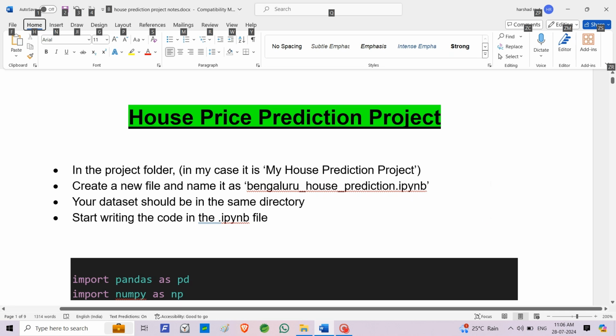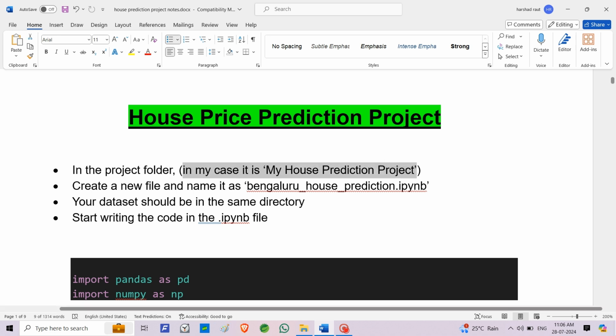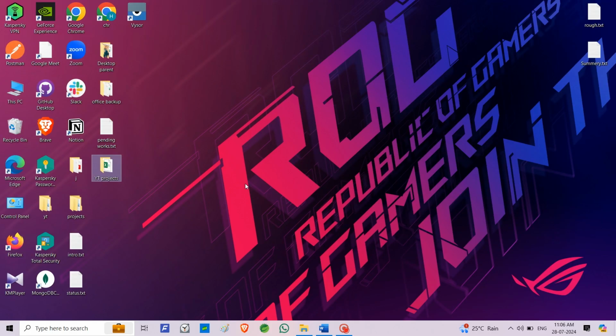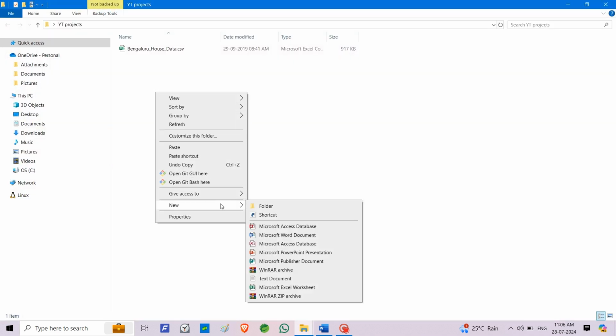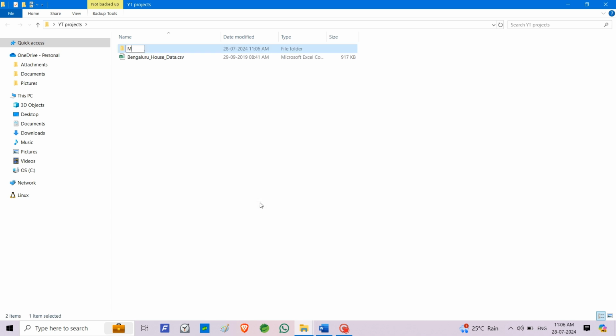Okay, so first create the project structure. Create the folder for this project, and you will have to create the .ipynb file. That means it is a Python notebook, and the database, whatever you are using, the .csv file, should be in the same directory.